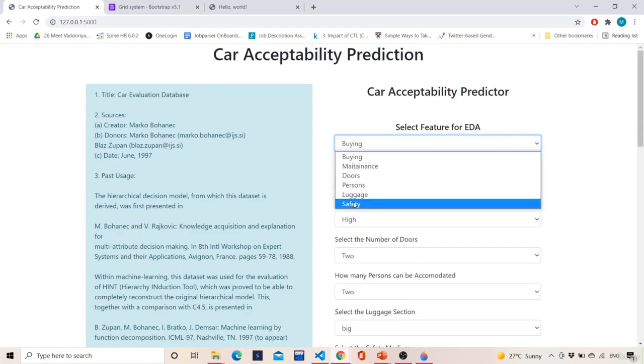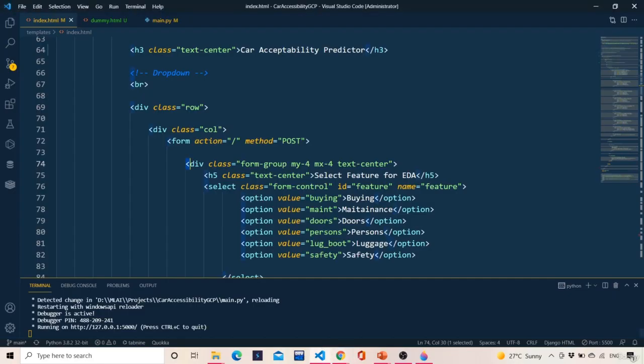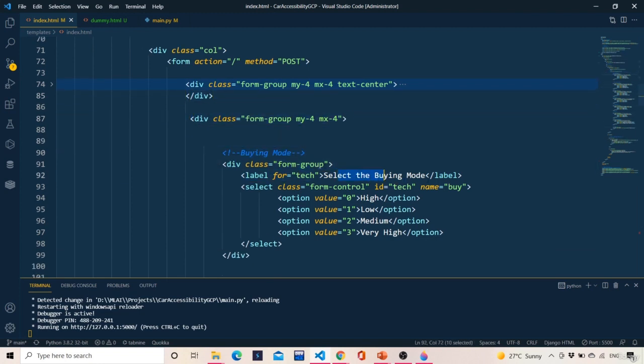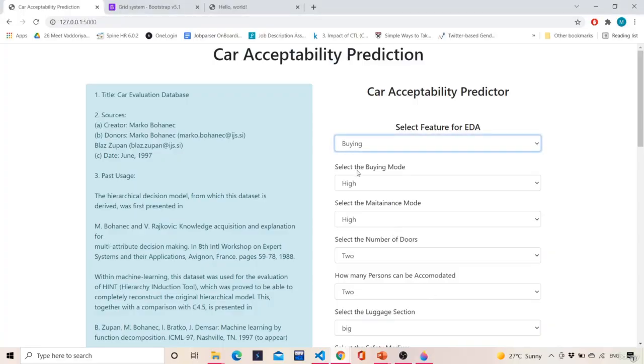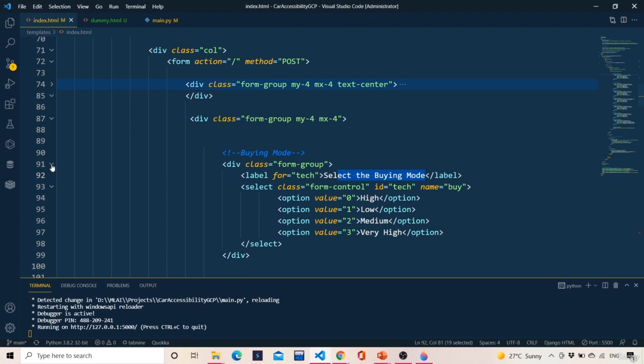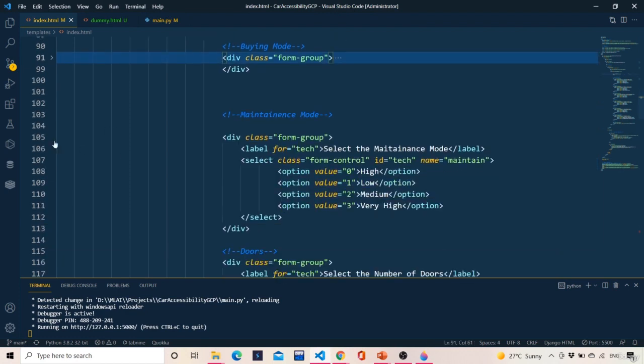This select box, five options are there, 5 options I have mentioned here. So this is one part, and in the second part, this is all about the selection thing. That is not a form, this is a form now. So over here the first thing is select the buying mode. If you look at the buying mode, we are having 4 options, and over here also we are having 4 options. So everything is a select box over here.